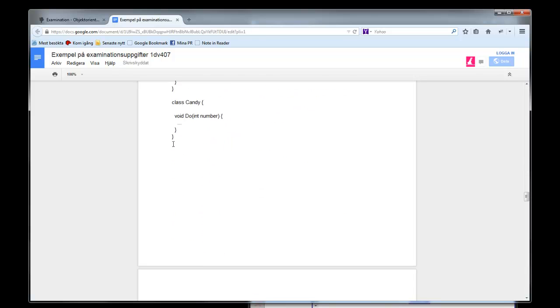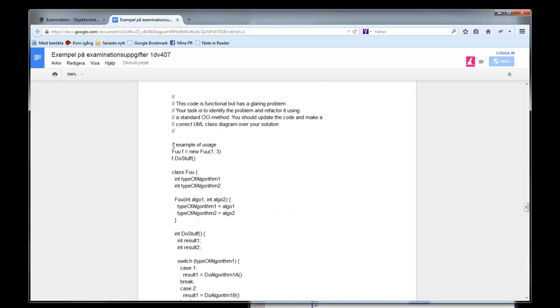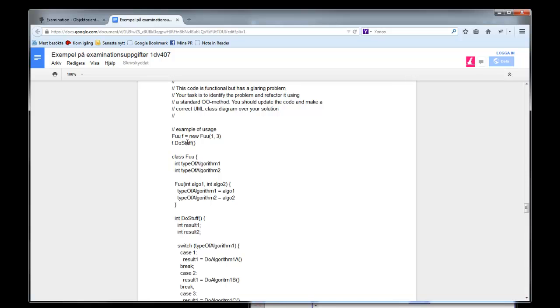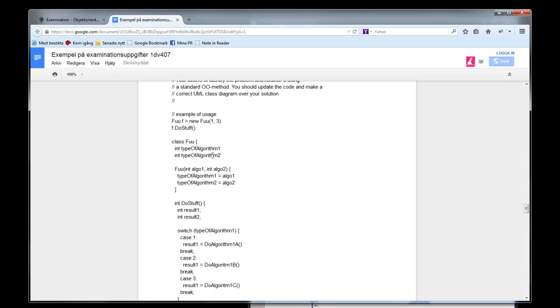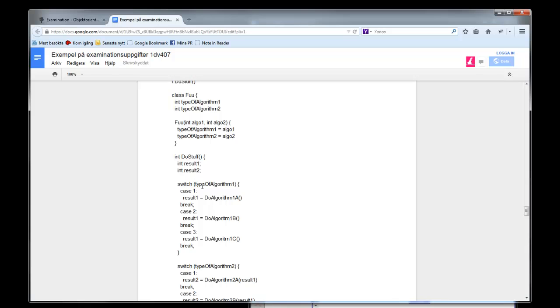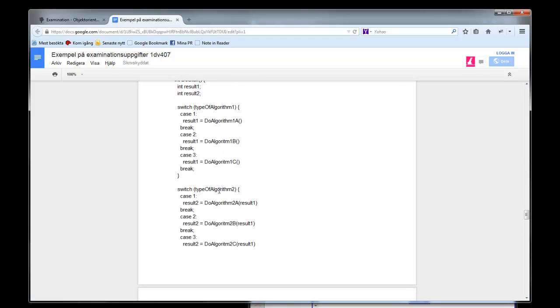So, okay, let's take a look at the other problem that we have. We have this foo that is created and do stuff is called. And we send two arguments here, 1 and 3. And in this class foo, you have a type of algorithm and type of algorithm number 2. Depending on what you send into the constructor, these variables are set. And then when do stuff is called, we switch on the type of algorithm number 1 and we call this and we get a result.